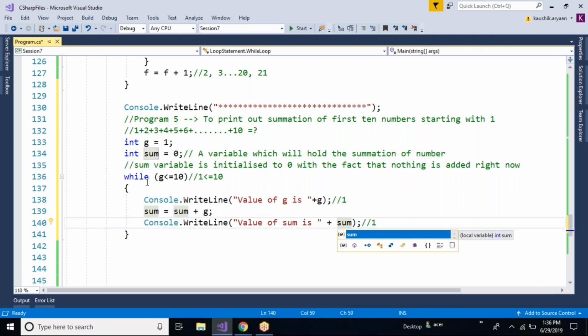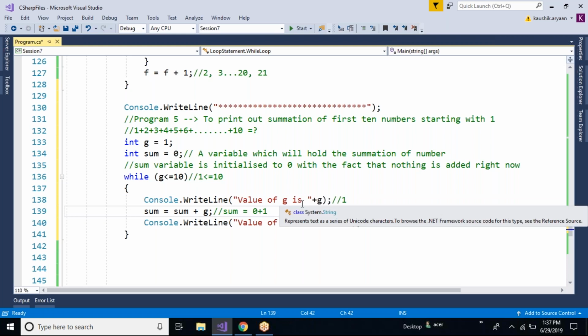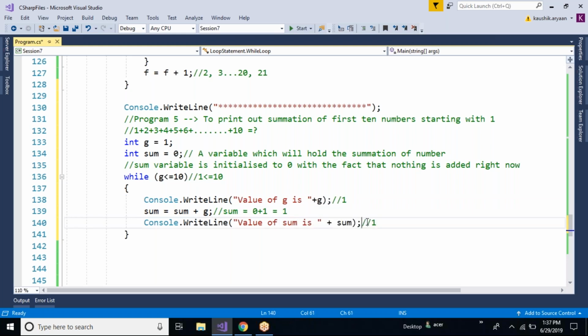Now let's do it. At the point when the value of g is 1 and is less than 10, we print out 1. What will happen? The value of sum is equal to sum plus g. What is the initial value of sum? 0. So 0 plus what is the value of g? Right now we printed out 1. So what will this print out? 1.